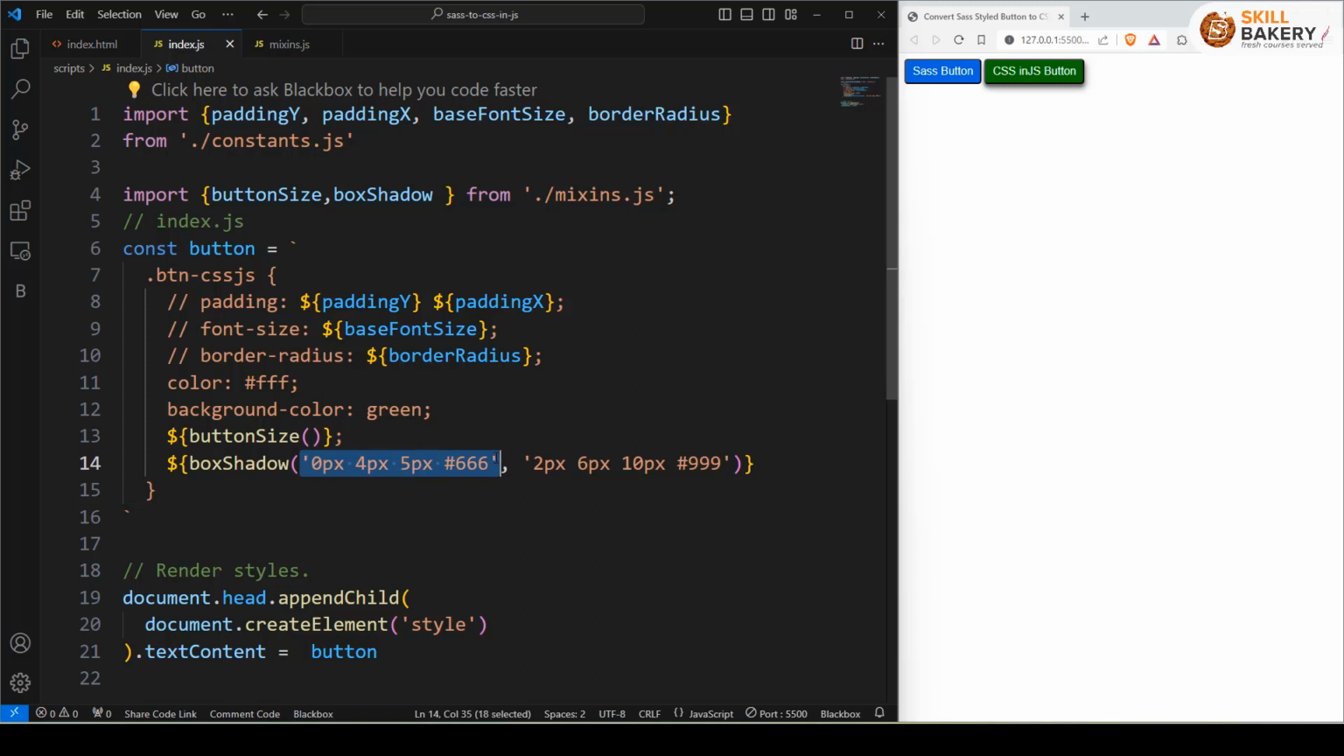Now here, these are the two box shadow effects that we have. Let's understand what exactly they are doing. The first box shadow effect has a horizontal offset of 0 pixels, a vertical offset of 4 pixels, a blur radius of 5 pixels, and there's no spread radius, so the default spread radius of none will be applied to it. And then we have the color as #666.